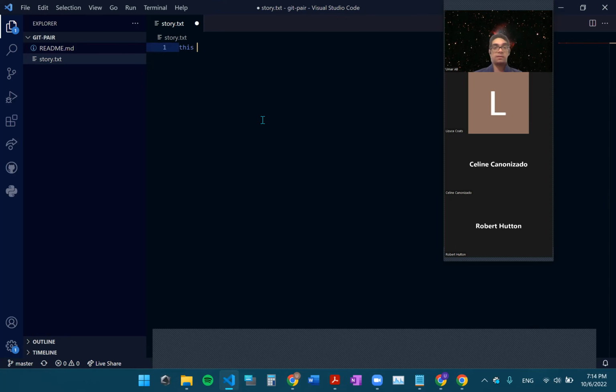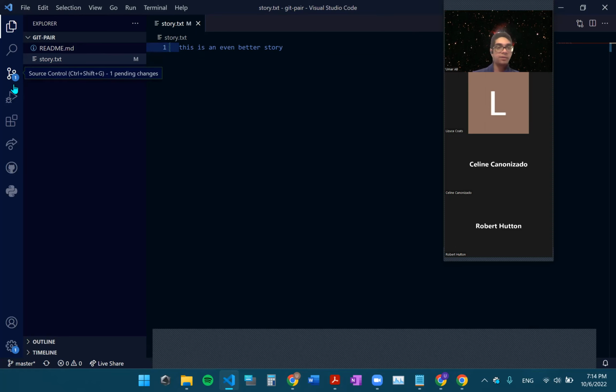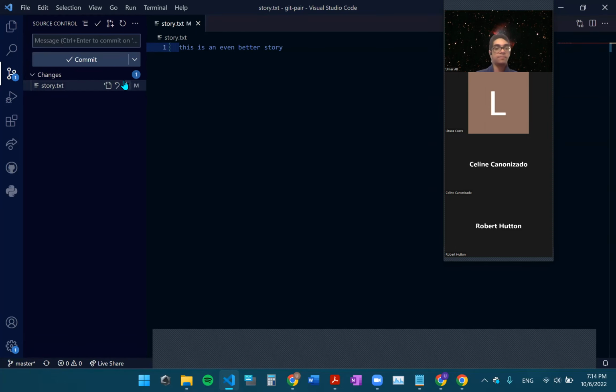I'm going to say this is an even better story. Save that. We'll wait a second. And this is the way that, again, we're going to do 99% of our coding in VS Code. So whenever you save something and you've got a Git thing opened in VS Code and you've changed it, we go ahead and see that there's a little 1 button in our source control, and if we go over there to see what's up, we see that it says that a file's been changed.